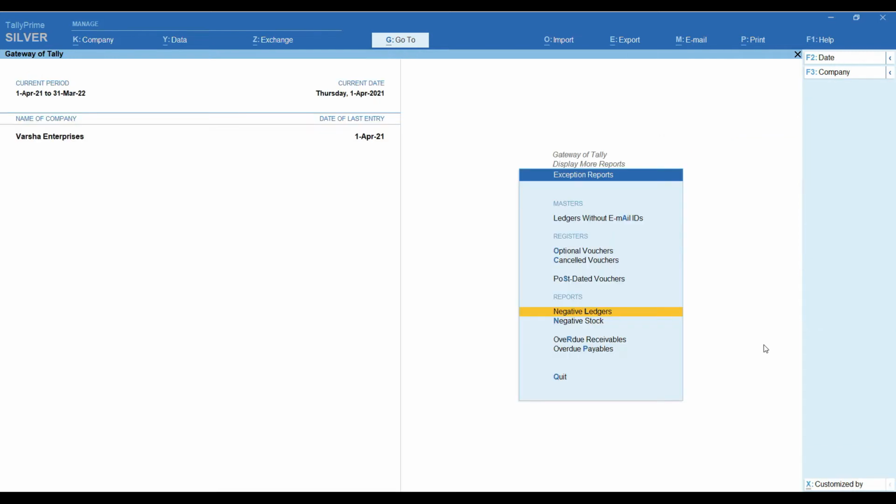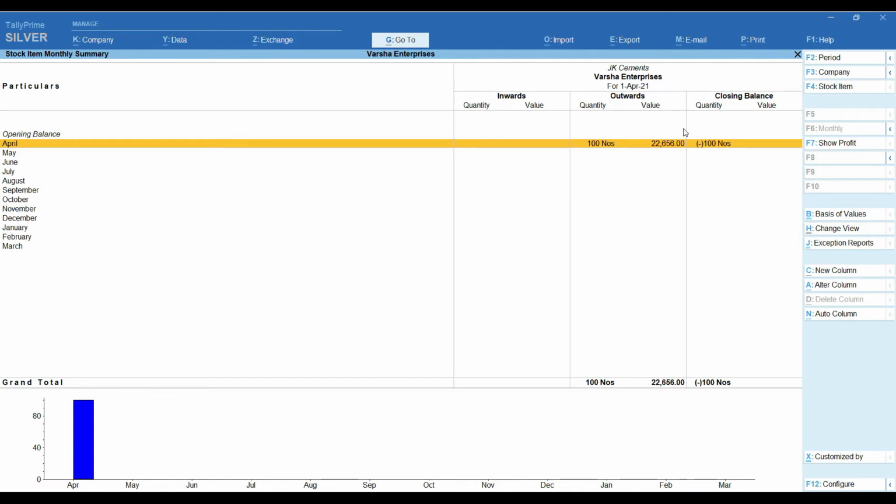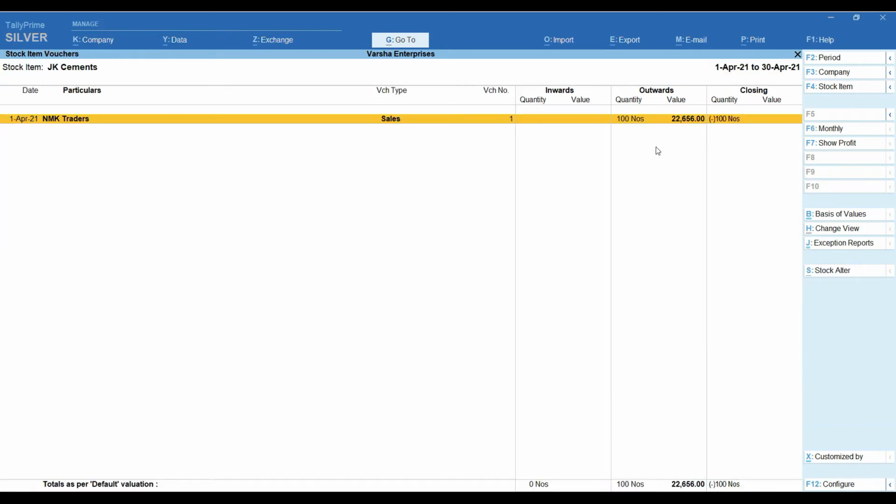Unadjusted or excess input tax credit will reflect in the negative ledger report. Now let's see this negative stock report. Once you get into the negative stock report, here you can see one product showing a negative balance. Once you get into the monthly summary, here you can see there is no inward, only outward. It means there is no opening stock for this JK cement item. There is no purchase entry posted. Directly we have posted a sales entry, hence it is showing in the negative stock report.